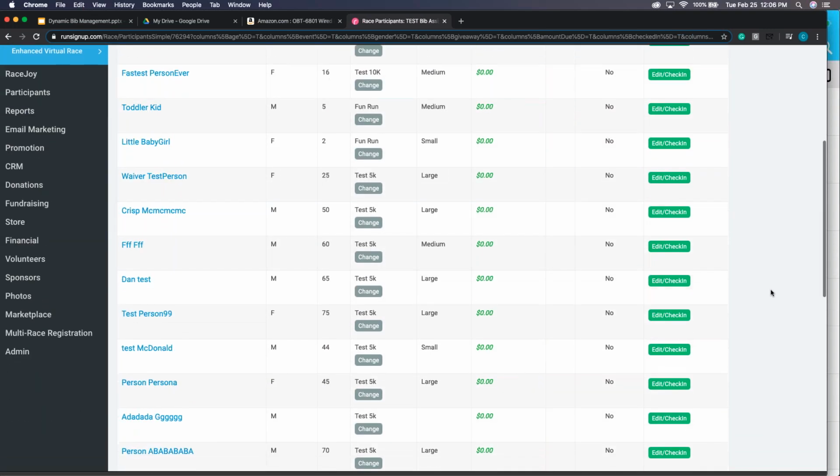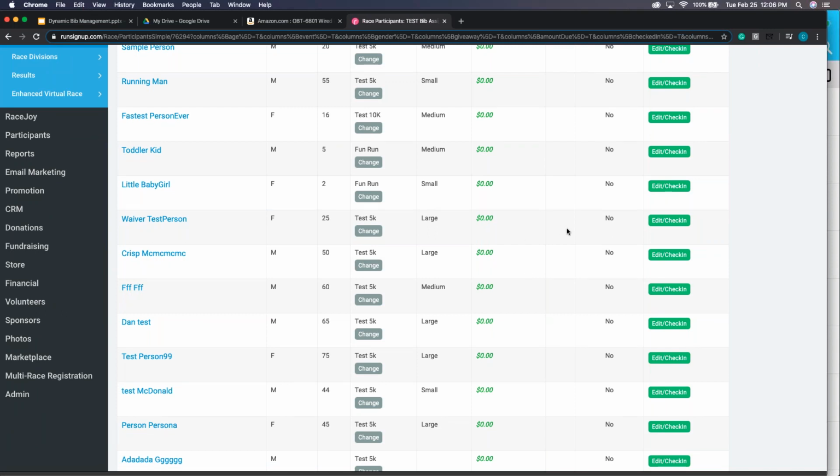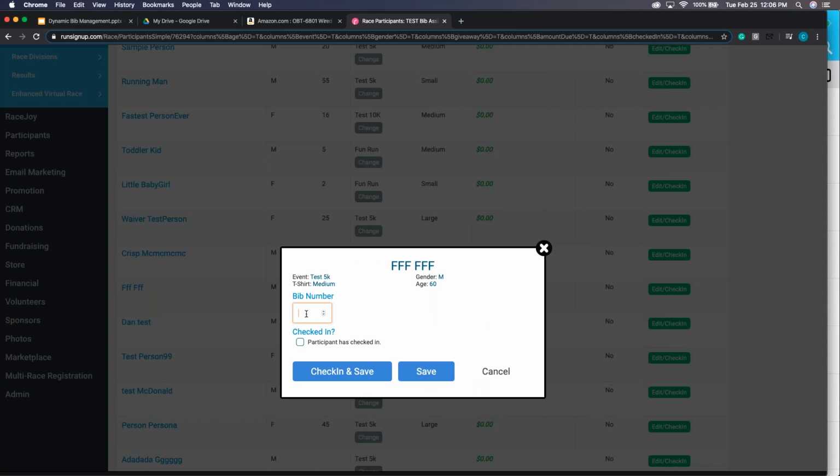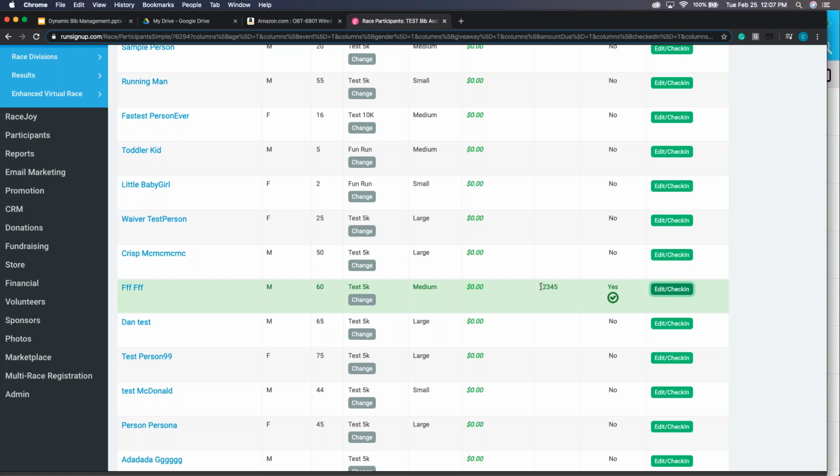So if you go in on this page and we just choose some random person, we'll choose Mr. F. You can manually check this person in by just clicking the edit check-in button. And let's say you just hand them bib number 1, 2, 3, 4, 5. You can type that in right there. And you can either click this participant is checked in, or you can click the check-in and save. So now you can see this person is checked in. We dynamically assigned, we handed that person bib number 1, 2, 3, 4, 5, and they're checked in.